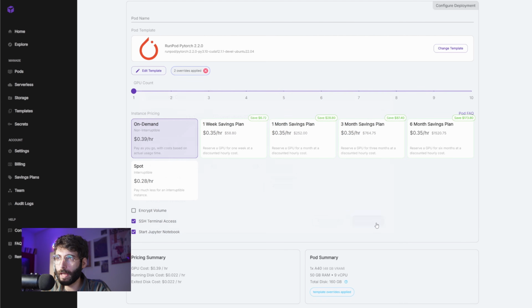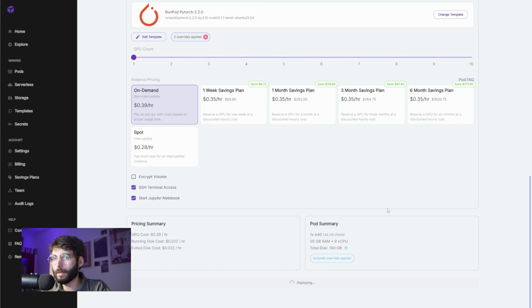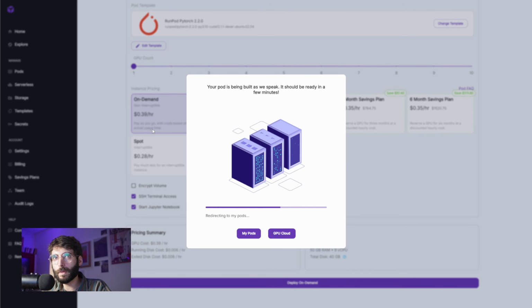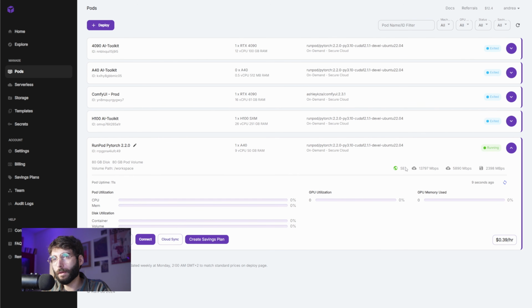Next, I will set this as overrides, and I will click here on deploy on command. My pod is being built as we speak, and I will be shortly redirected to my pods. Now here we will see the RunPod PyTorch 2.2 that is up and running. Now, this pod is not doing anything right now. It's not doing any computation, and it's not even set up for actual LoRa training.